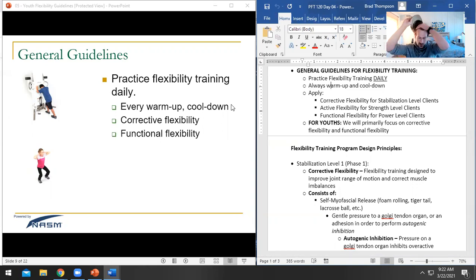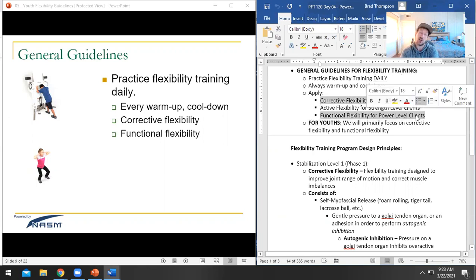And then the terms that we're going to be mainly looking at, we've got 3 main categories, 3 ways that we apply flexibility training. So we've got corrective flexibility training, active flexibility training, and functional flexibility training. And they all benefit from different physiologic processes. Corrective flexibility and functional flexibility are the 2 that are going to be mentioned in this PowerPoint. Those are the versions that we want to work through with our youth clients because youths aren't super great at active flexibility. And we'll talk about why here in just a minute.